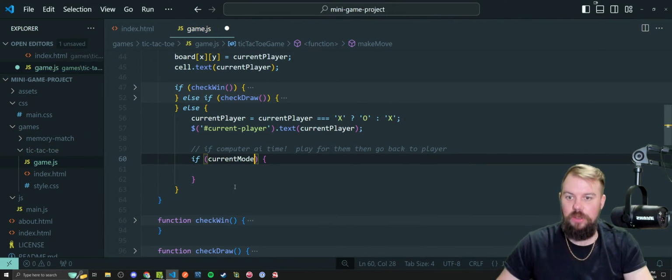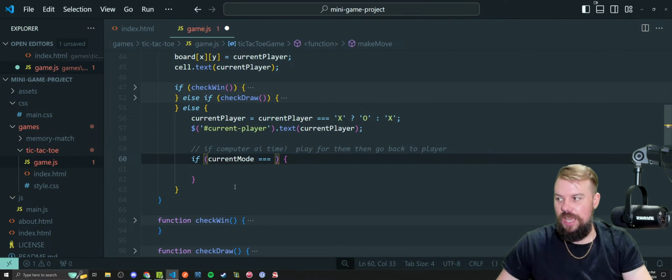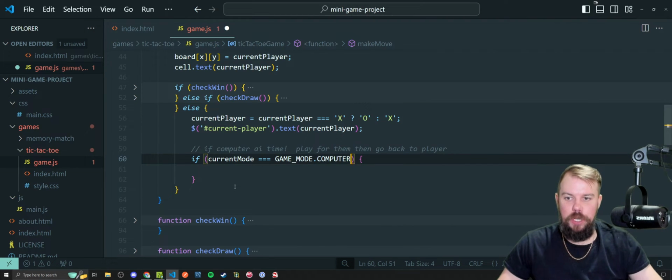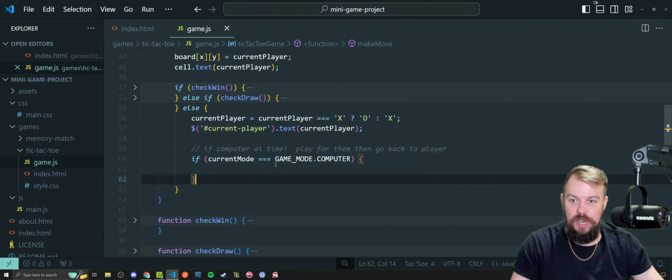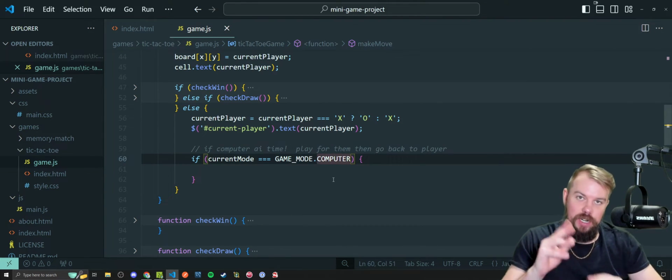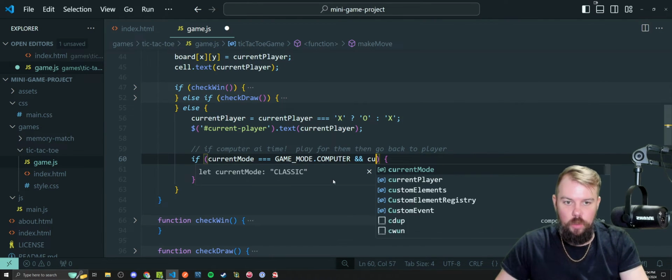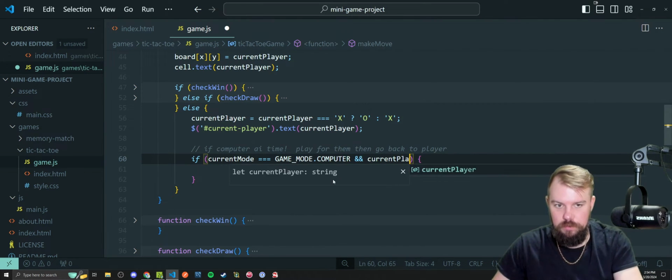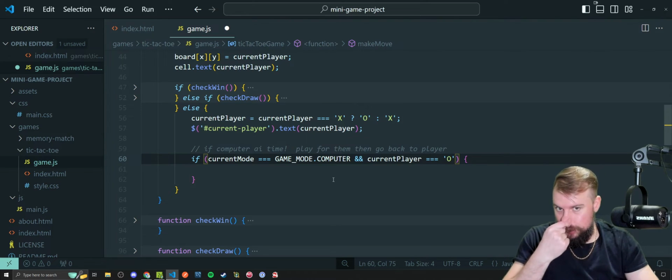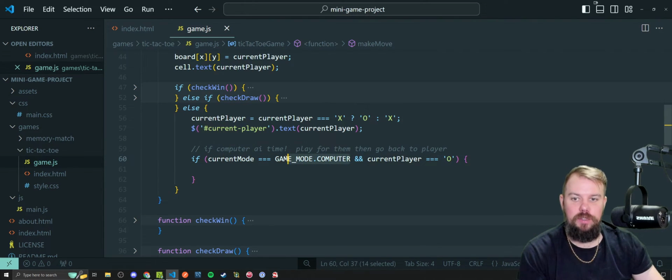Well, we have our internal current mode variable and a property that we could reference to say, hey, if computer mode is selected, if our current mode is computer mode, if those are a direct comparison, and we're going to default the computer to be O, we can say if the current player is O. This also might indicate to y'all, hey, Luke, wouldn't you want a game player object down here that you could standardize how X's and O's are referenced in the game?